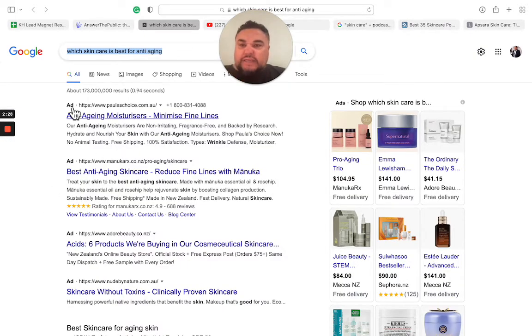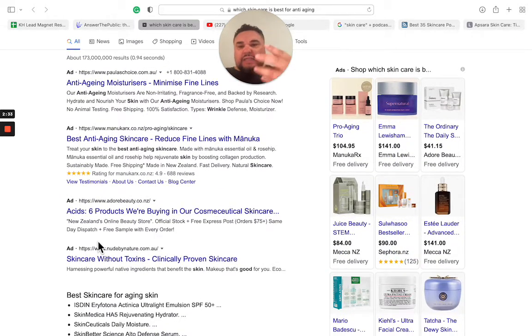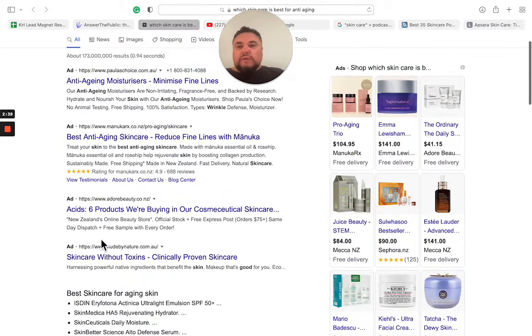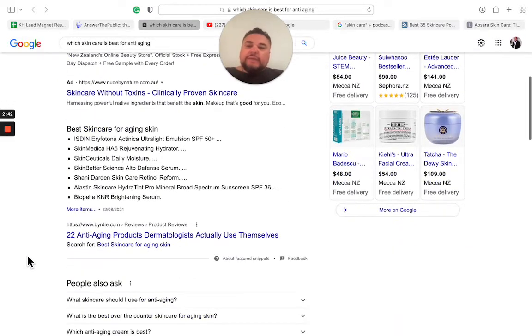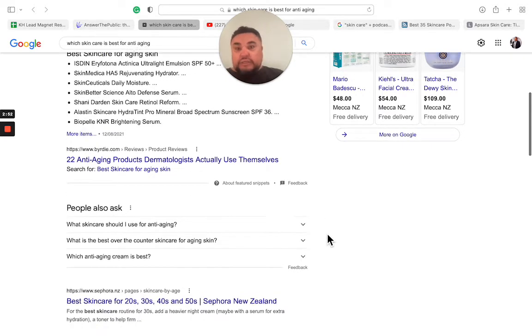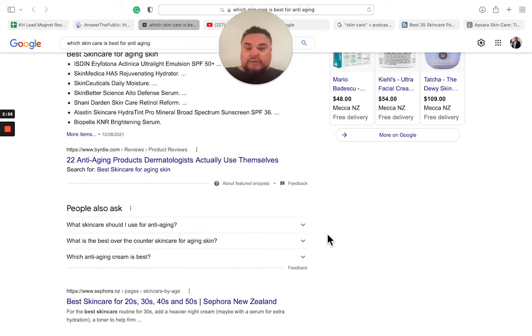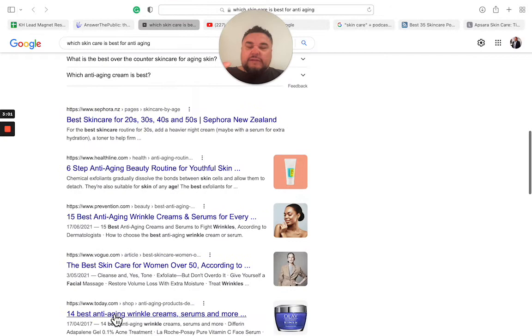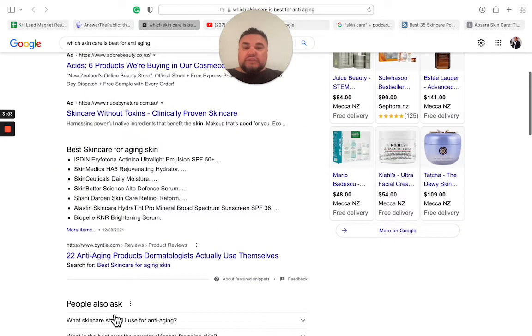Now, important things here: where it says ad, don't worry about those. That's advertising. People pay to have their products and services at the top. We're not looking for that, we're looking for the organic search, not the paid traffic. So what I see is this article, 22 anti-aging products dermatologists actually use themselves. Okay, well, if they're using it themselves, then I reckon that's going to be really important. And then there are some others. Any of these pages would be really good to have, because they're going to have a lot of information relevant to that frequently asked question.